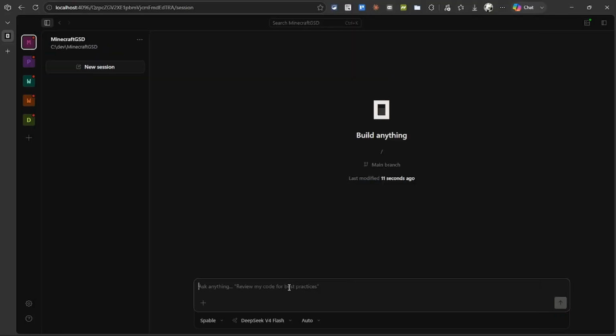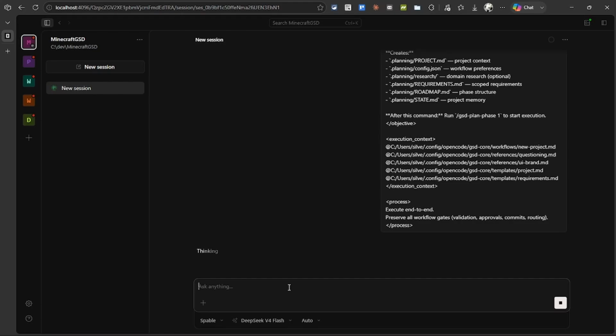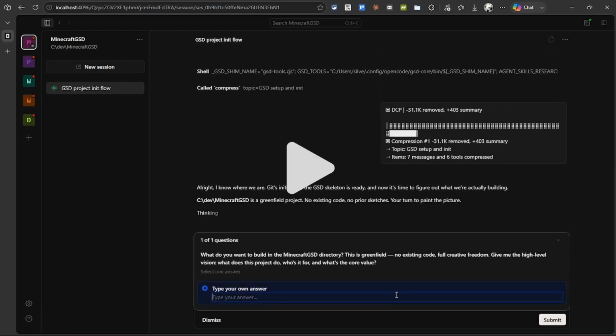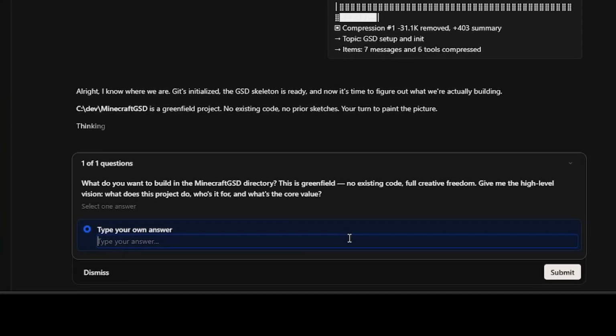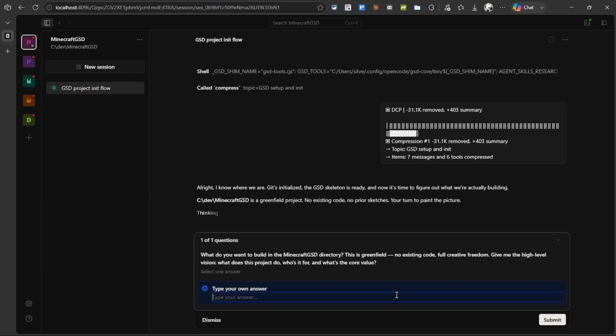Okay, so let's start building this. First I'm going to create a new project. So right now what it's asking me is what I want to build. The nice thing about this is that you don't have to be a smarty pants with this. You don't need to send your prompt to an AI agent and ask it to engineer your prompt. You can just brain dump whatever it is you want to make and just sit back and relax and it will just handle the rest.